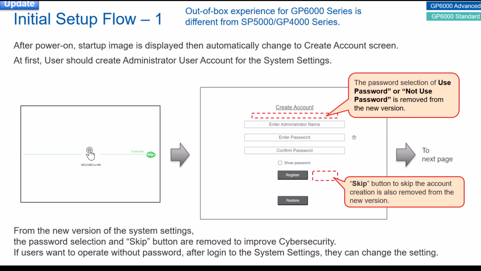Okay. And of course, for the new version of the system settings, the password selection and the skip button are removed to improve cybersecurity. If users want to operate without a password, of course, they can do so after they create them.